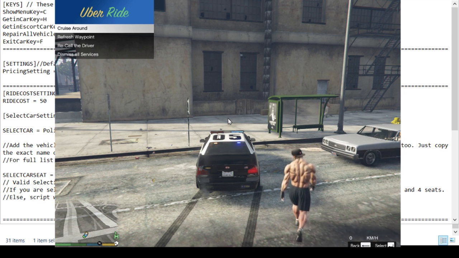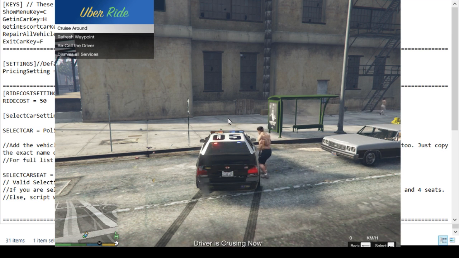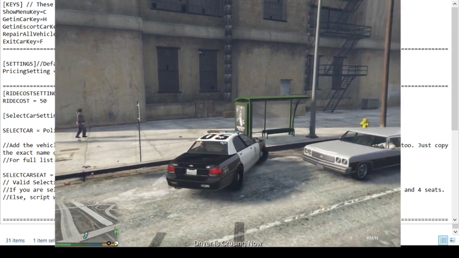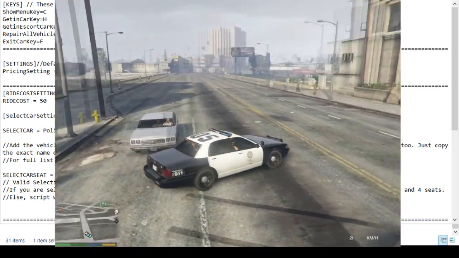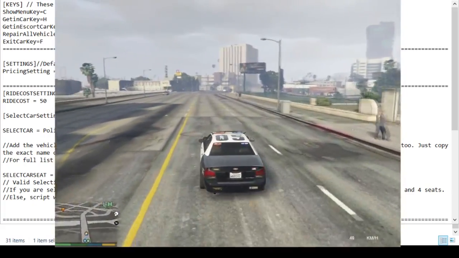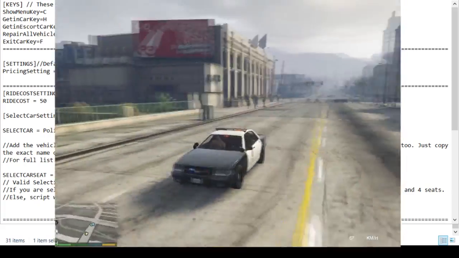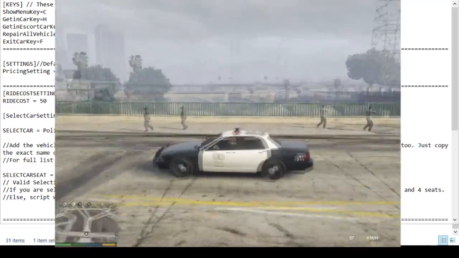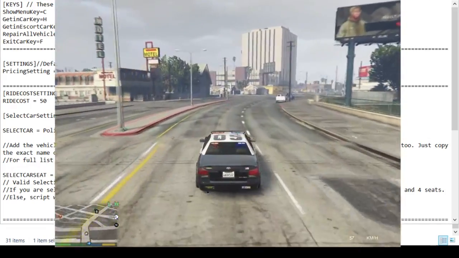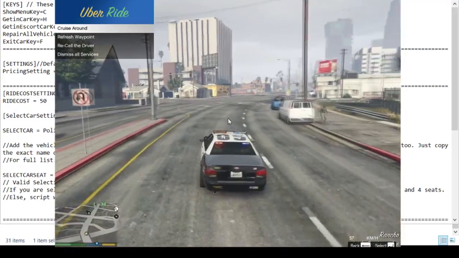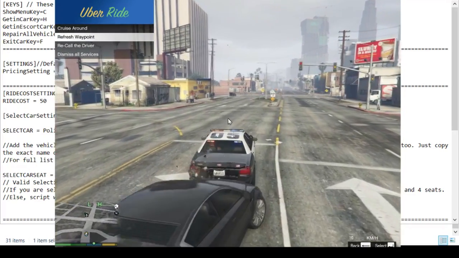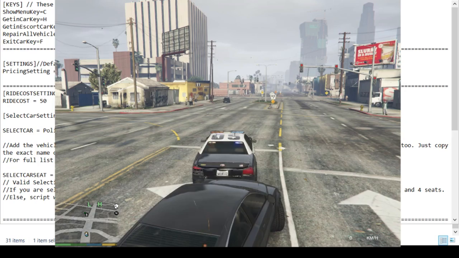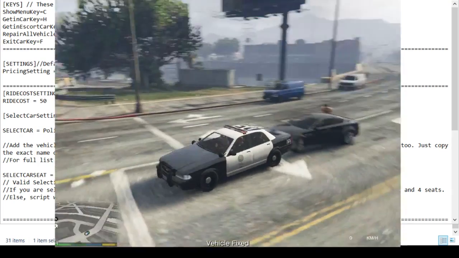If you select the cruise around option, set it first. Alright, so if you select the cruise around option, the driver will start to cruise around with the vehicle at the selected speed. If you have no waypoint set, this is again one of the good functions to just cruise around. And if you have no waypoint selected and you still hit refresh waypoint, you would end up getting an error saying that the waypoint is not active. So you will have to set it to active. Hit Y to fix it. I don't know why they have messed it up.